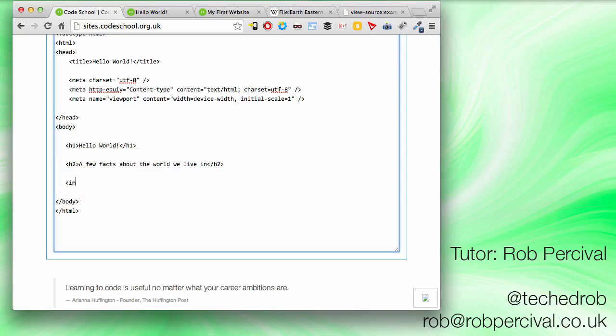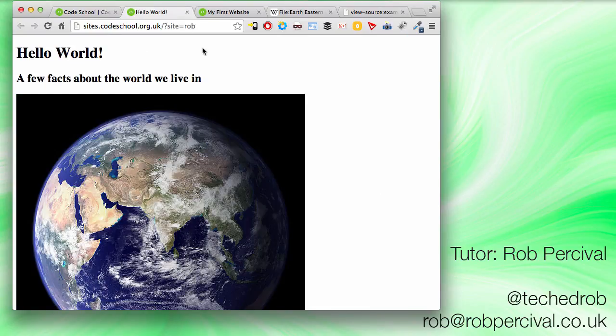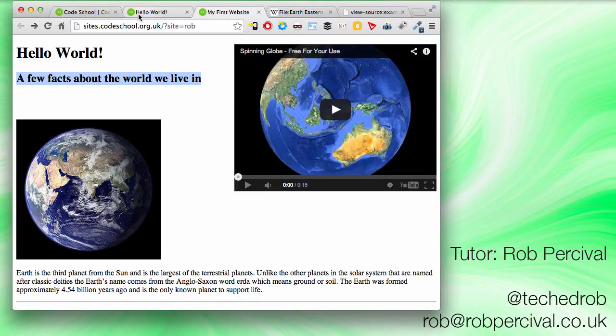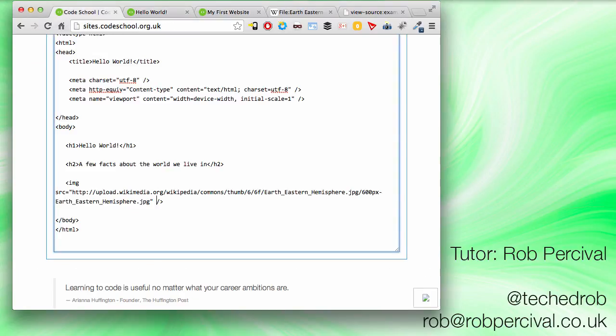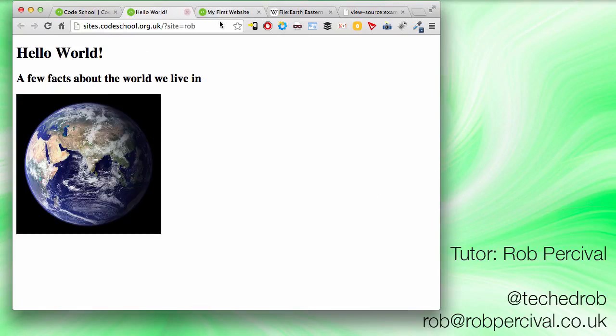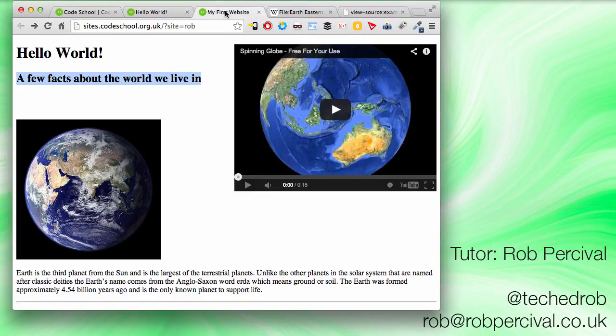Right, so to input an image, I use IMG. The source is that really long link that I've just copied and pasted from Wikipedia. Self-close. See how that looks. Okay, great. A little bit too big though. So let's restrict the width. Let's try 300. See how that looks. Oh, not too bad. So that's about right, I think.